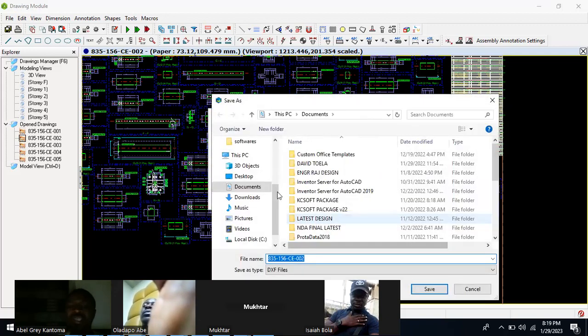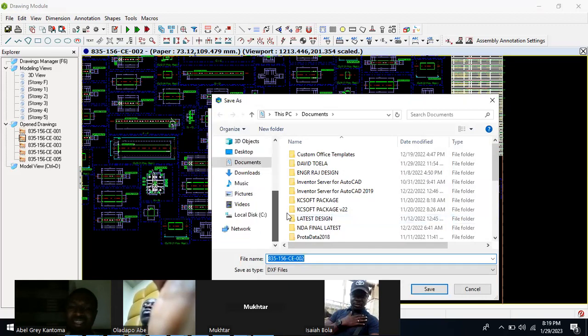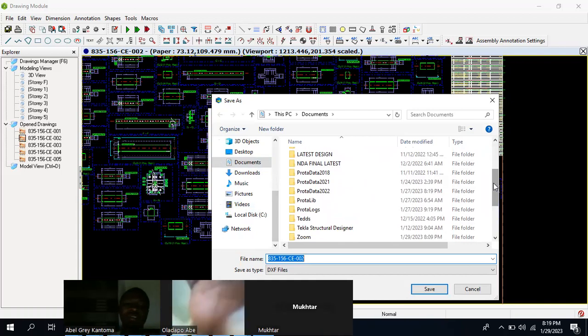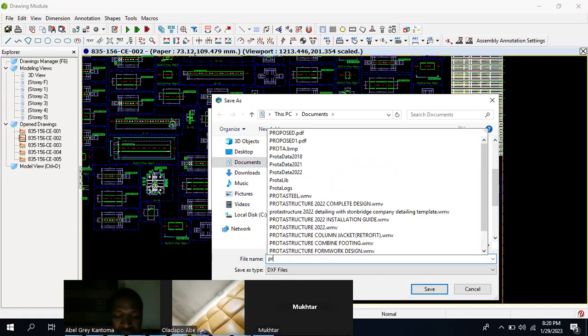Now at this point, I can specify my directory, specify where I want this drawing to be saved in my system. I can probably create a special folder, and whatever detailed drawing I'm generating will automatically be saved inside that particular folder. So let's say I want this drawing to be saved inside this folder that I called latest design. If I want to maintain the name, I can maintain it. I can name this practice.